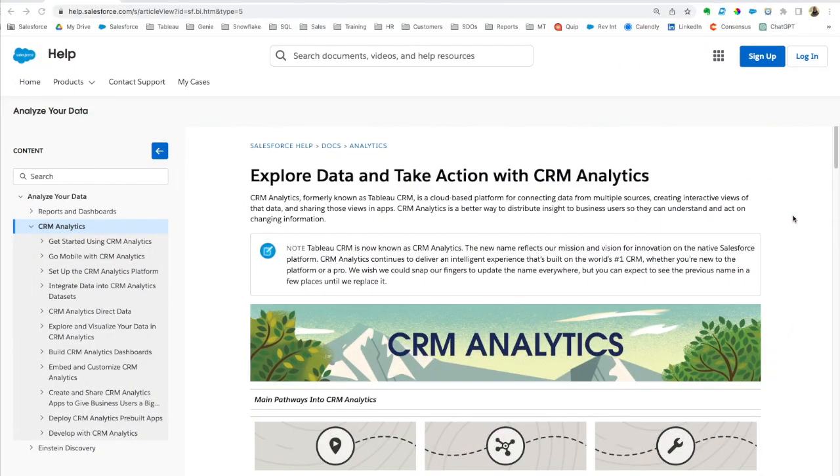This time we're going to be talking about how to learn CRM Analytics, previously known as Tableau CRM. So let's take a look at the learning resources that you have available, and these are just some of them. There are many more out there on the internet, of course.